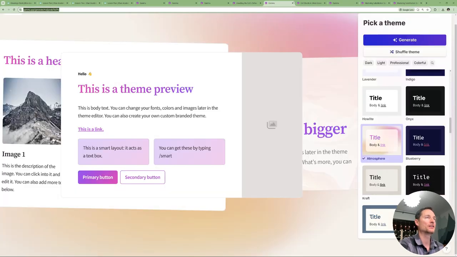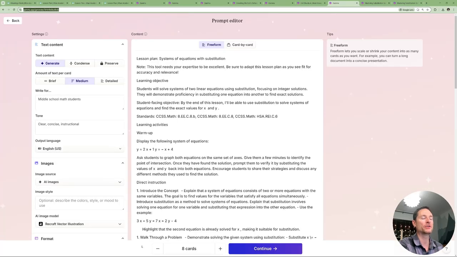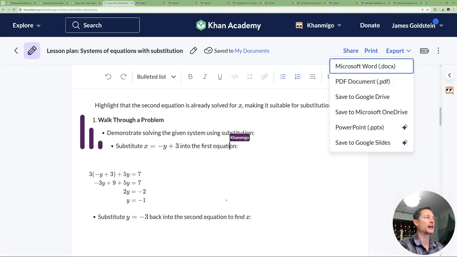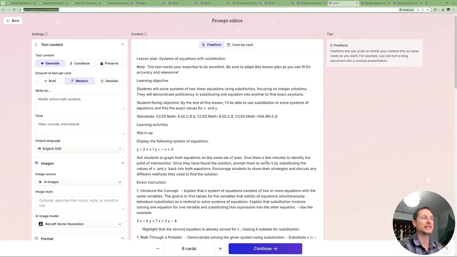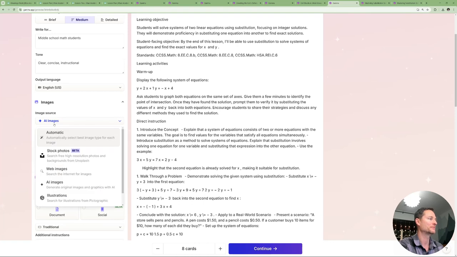Now, we're back here, and then I wanted to show you what happens if we go on the KhanMigo and we do a mathematics lesson. And I went in and I generated one, as I mentioned before, in systems of equation. Then I went over to Gamma. I pasted that in as well from the docx file. Here we have recraft vector illustration, which is my preferred one. As we found out, the stock images, stock photos don't work that well.